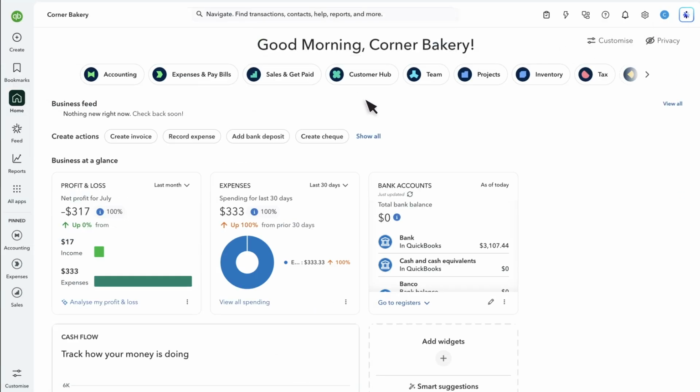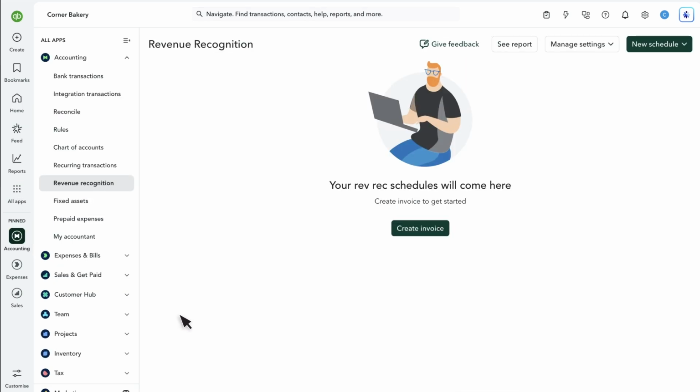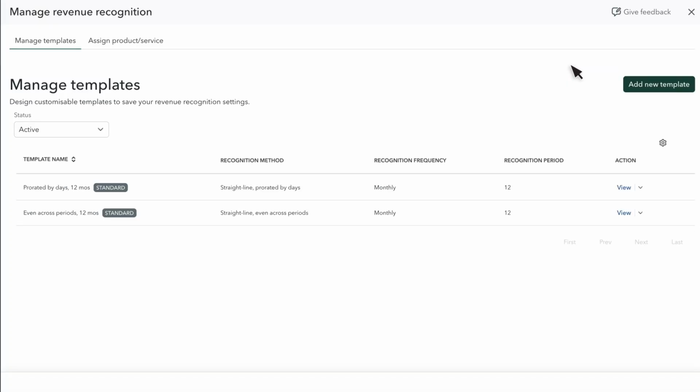Now that you've turned on revenue recognition, use the pre-built templates or create your own templates to customize revenue recognition methods, frequency, and period. Let's create a template for revenue recognition. Go to the Accounting section in all apps and select Revenue Recognition. If you are visiting this page for the first time, select New Schedule to get started. Otherwise, select Manage Settings, then Manage Templates.